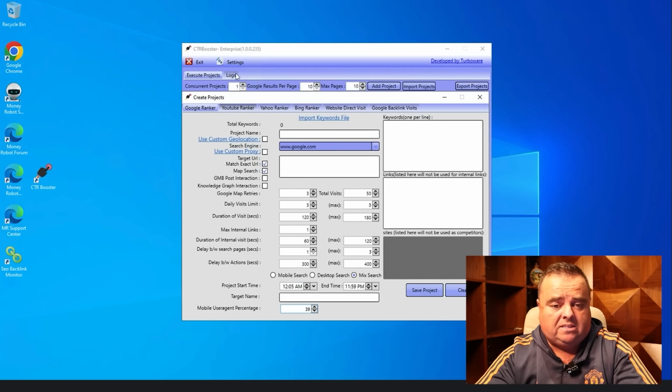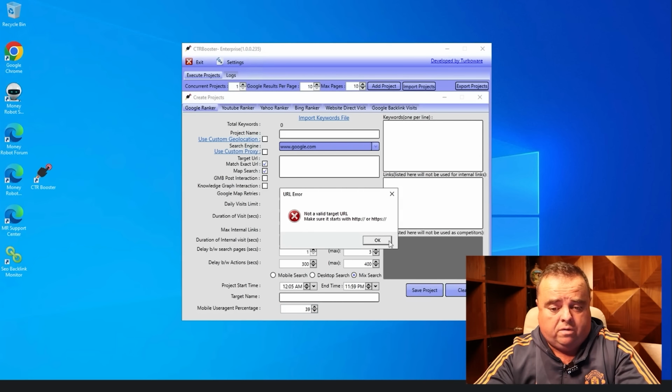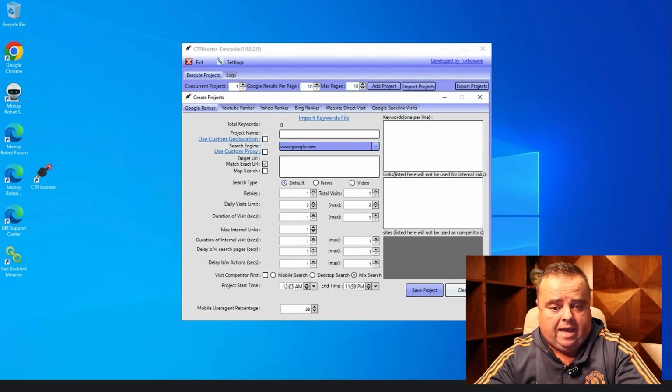And obviously you can go into settings and add your own proxies and stuff like that. And then from there, you can basically save the project and then press start, and the project will churn out what it needs to churn out. So that's what the interface looks like within CTR Booster.